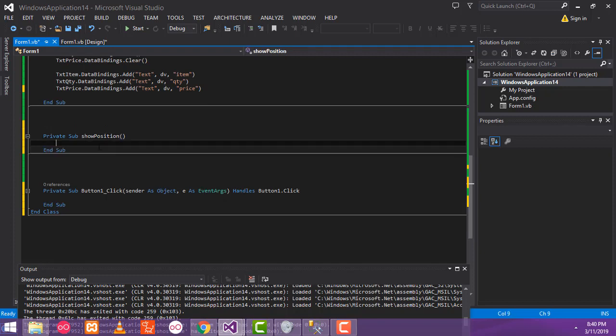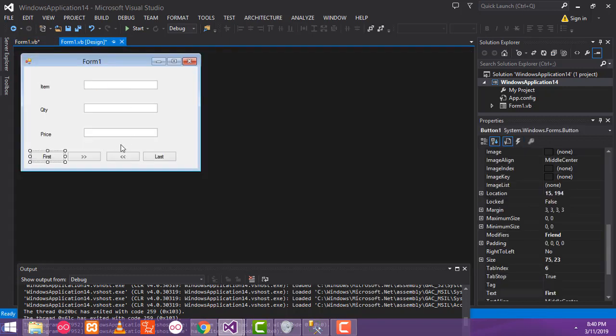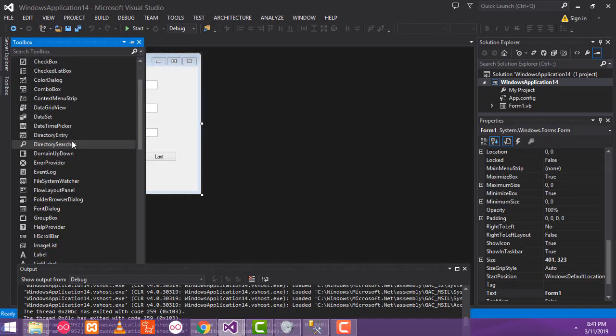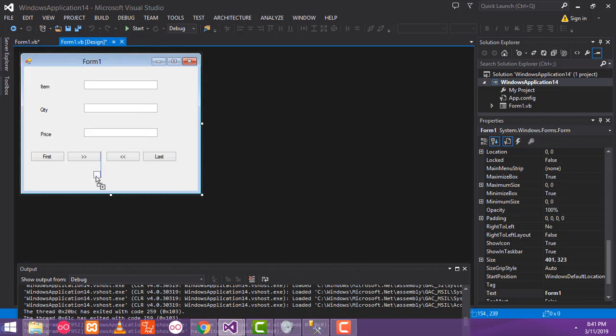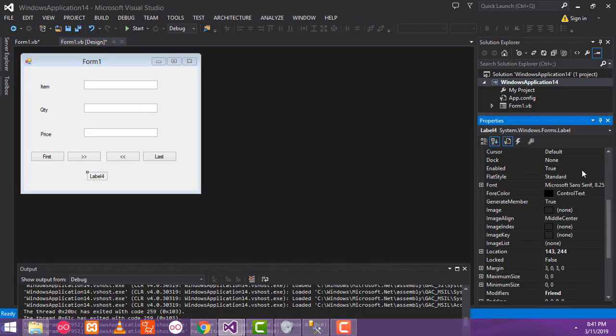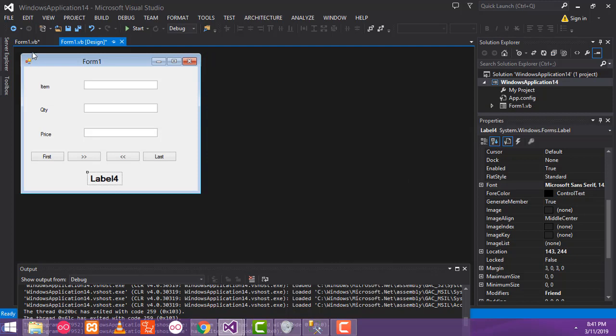method. Here we have to put one label to show the records. Right click, properties, bold, with size 14. The size should be 14.